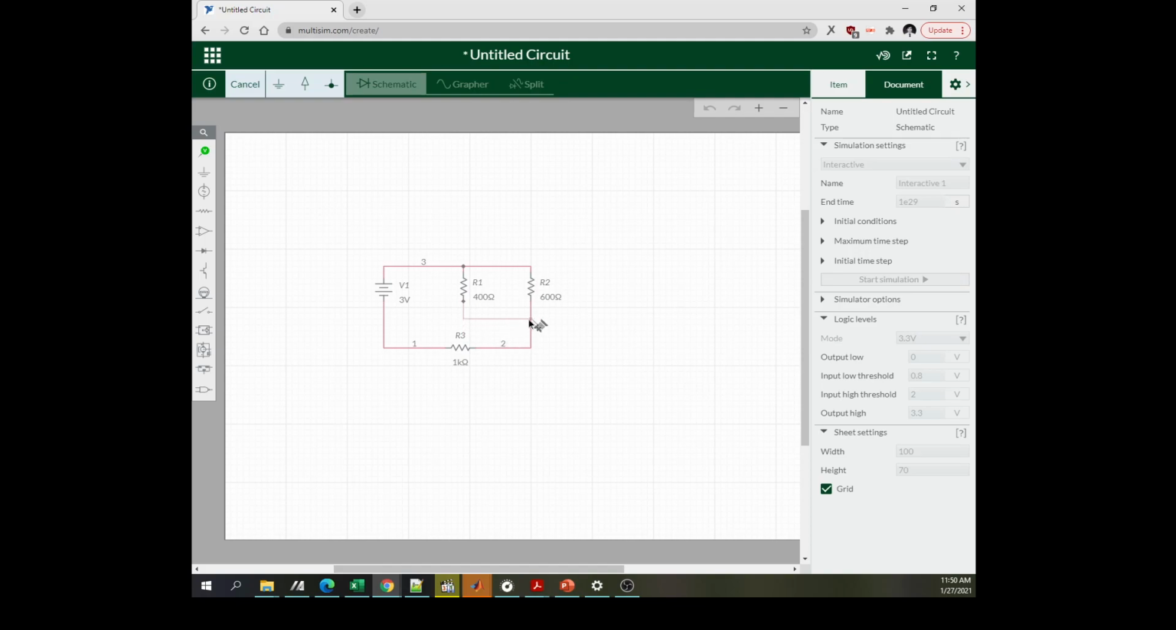Where should I connect this to? I will connect it to here. Okay, so we have finished building a very simple circuit.